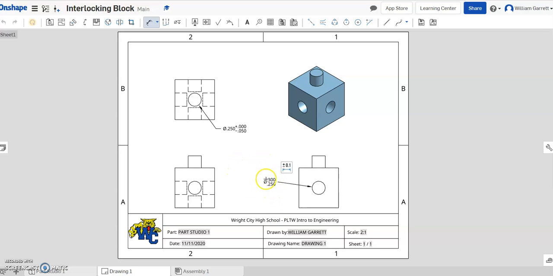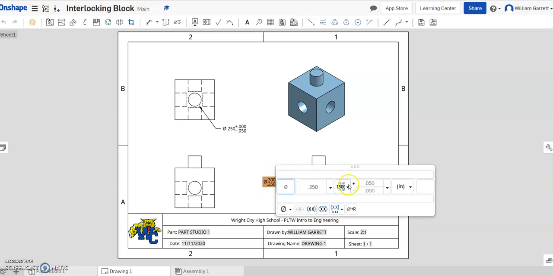So that last one we did is what's called a limit. So you click on it, you select limit, and it shows your limits. Deviation we do for unilateral, and then symmetrical we do for bilateral. So that's how you show your tolerances in Onshape, and I just used my interlocking block to help show you that. You can do that with any dimension you put in Onshape.